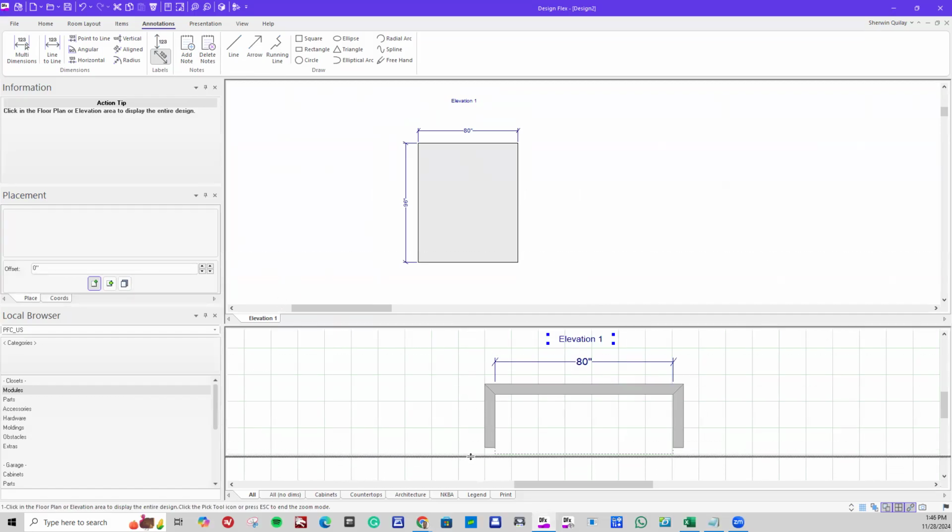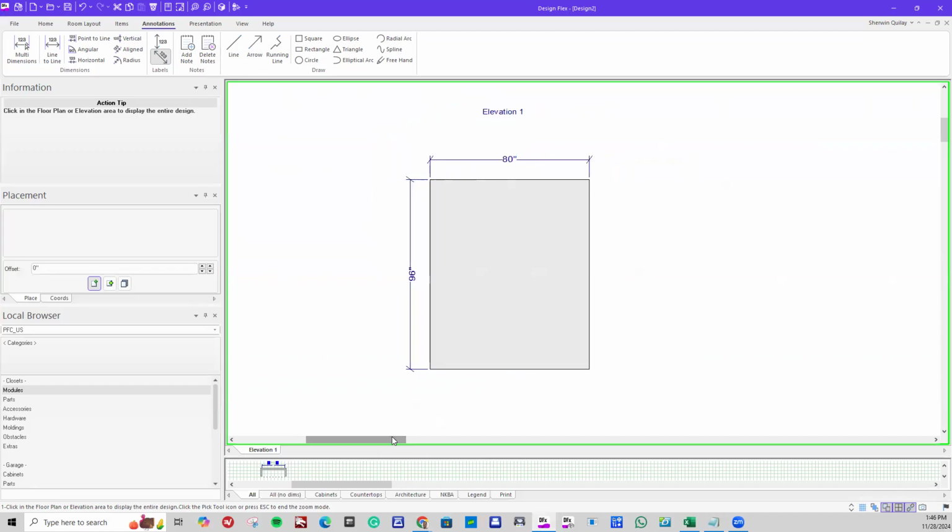We're going to use the elevation view primarily. This is different from kitchens, where with kitchens, you primarily work on the top view. With closets, 98% of the time, or a very high percentage, we will be working with our elevation view.